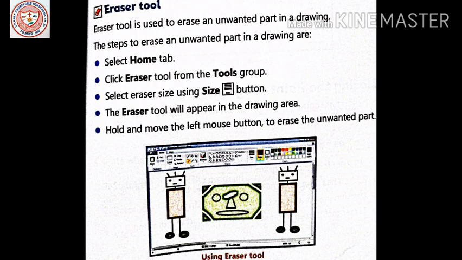The eraser tool will appear in the drawing area. Hold and move the left mouse button to erase the unwanted part. So select the Home tab, click the eraser tool from the tools group, select the eraser size using the size button. The eraser tool will appear in the drawing area. Hold and move the left mouse button to erase the unwanted part of the drawing.